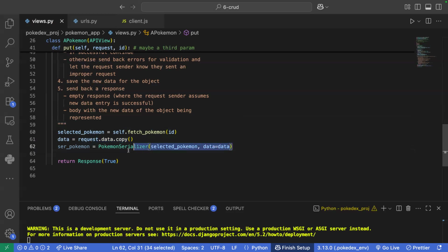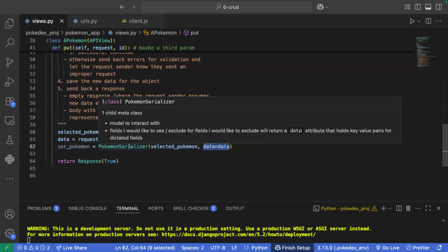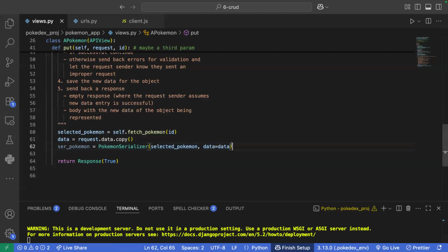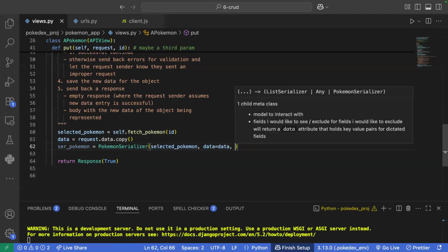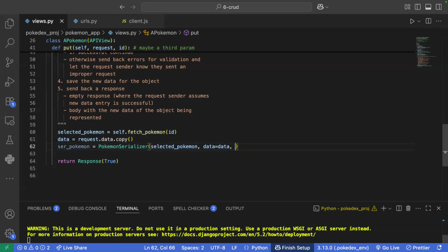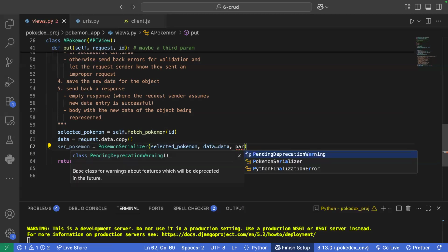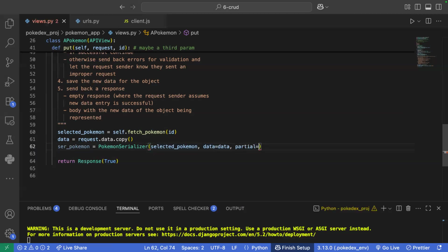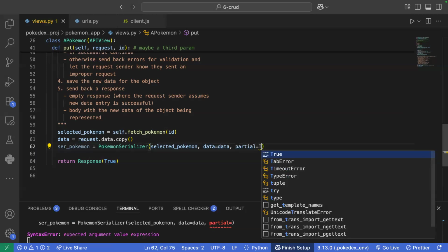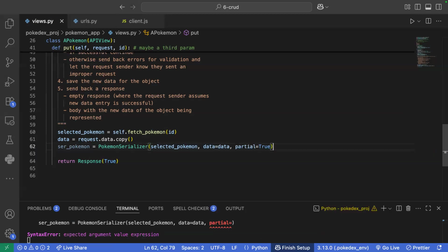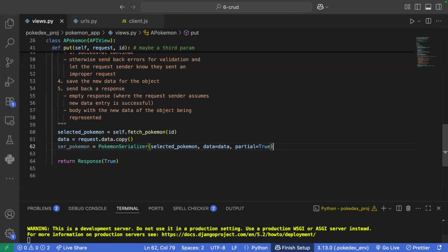But what we've seen before when utilizing a serializer is when we pass in data, it expects every single field in there that has been described by our Pokemon serializer. Well, in this case, because we're not passing in every single field and we don't want it to require every single field, I want it to be a little bit more dynamic. So I'm going to specify, hey, this is going to be partial data, or be prepared to receive partial data, and set it to true.